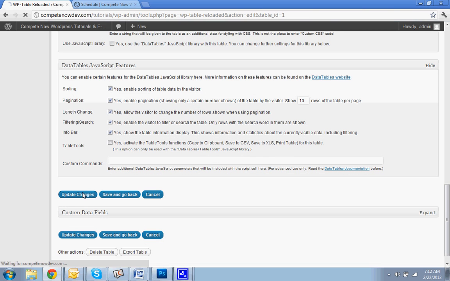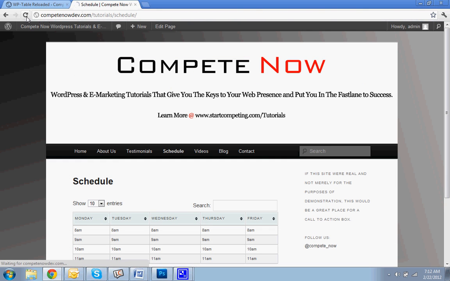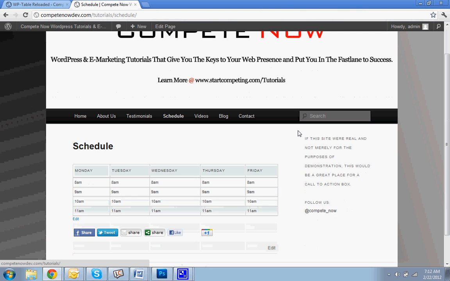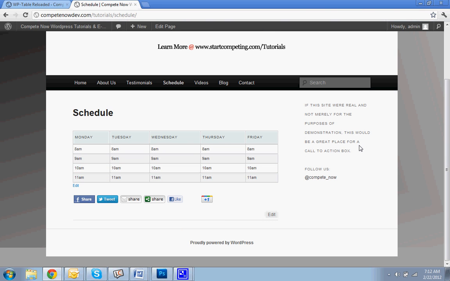Hit update changes. Okay. Now go back and refresh the page, and you can look at what you did. See, all that other stuff is gone, and now you just have a nice schedule. And now that setting that we did where you highlight the rows will actually make it so that when they're looking at it, they can kind of highlight by row. So it might just make it easier for them to read, especially if it's a bigger, more elaborate table.